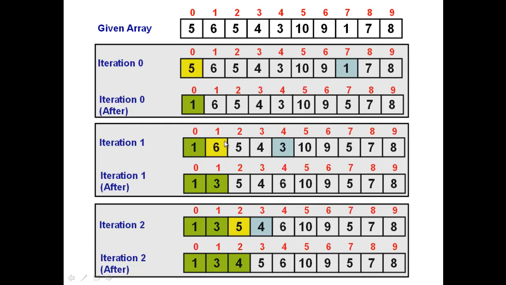So let us do one more iteration. Iteration index i equals 1. So min index is also 1 and the data is 6. So run the j loop from i plus 1, which is 2, to n minus 1. So i is 1 means i plus 1 is 2. So j will start at 2.